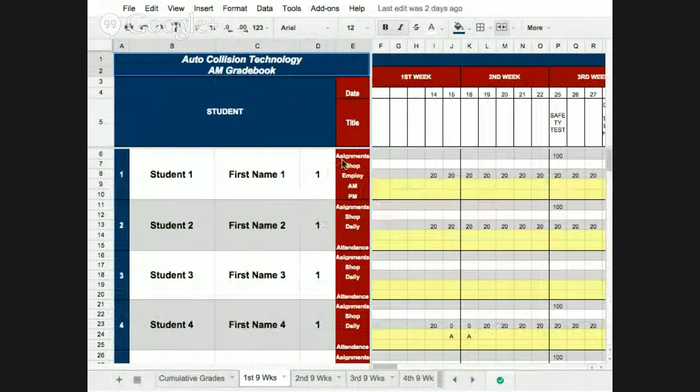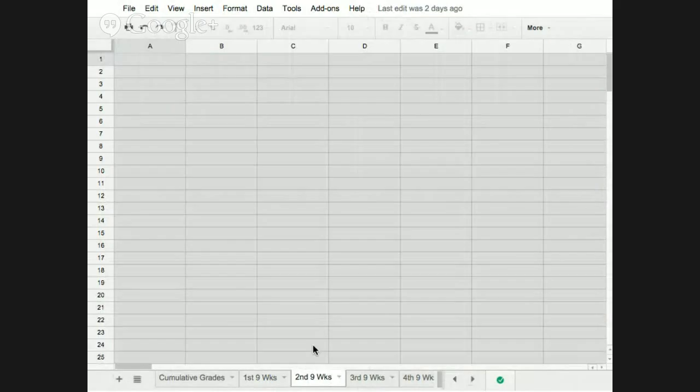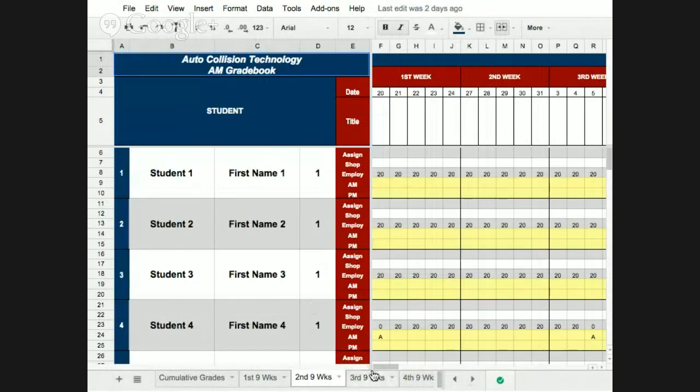And I know we have a misspelling there. I've got to fix that. So you guys can fix that. Second 9 weeks and so on. So you actually have a place, because we have students that are all day, they can actually be absent twice. That's why we have an AM and PM. That could be changed.